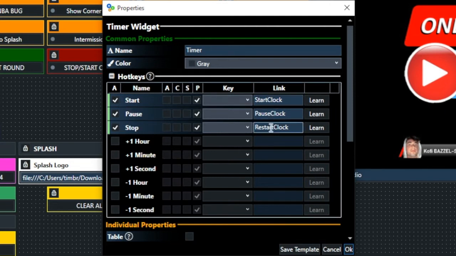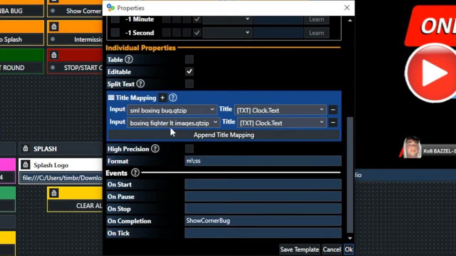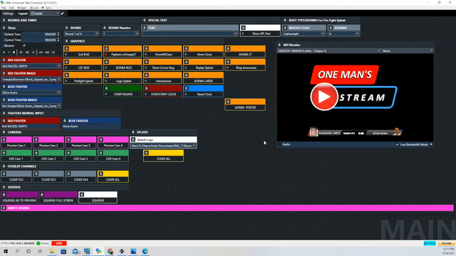This is the timer widget, and along with some of the things we talked about in a previous episode, the start clock, pause clock, and reset clock, and that's where it's mapped to. And then we also spoke about this before on completion, show corner bug. So that's some more of the automation that you can do with Vmix UTC.